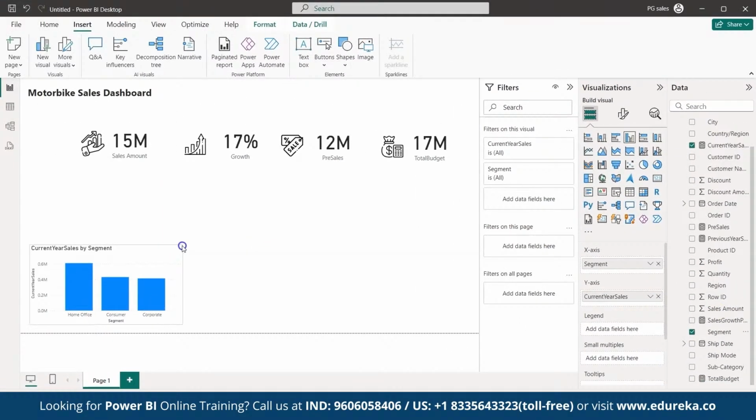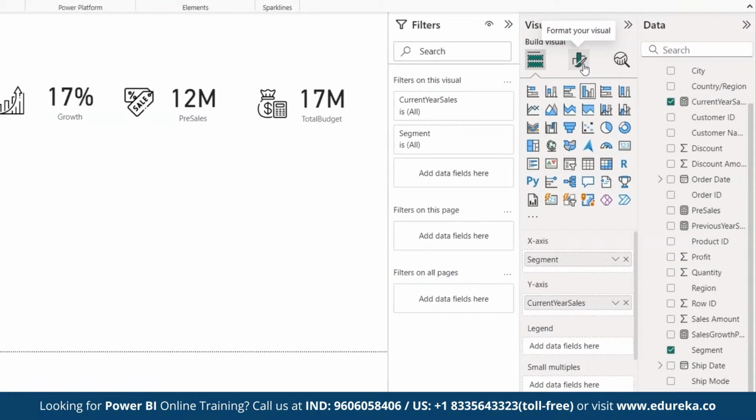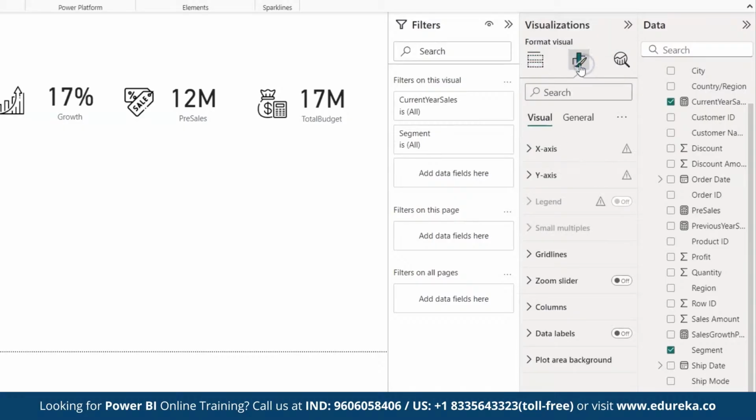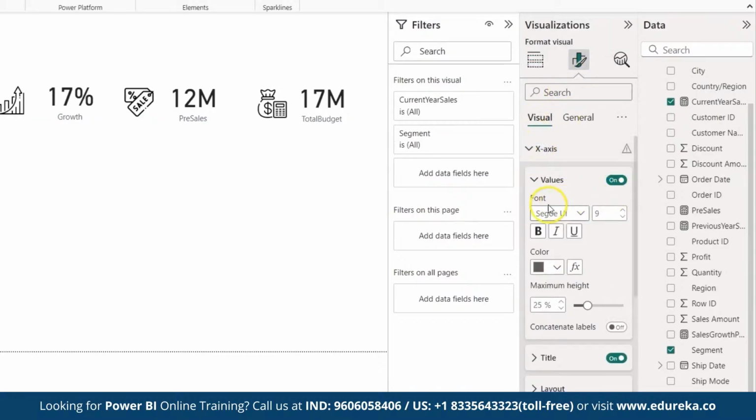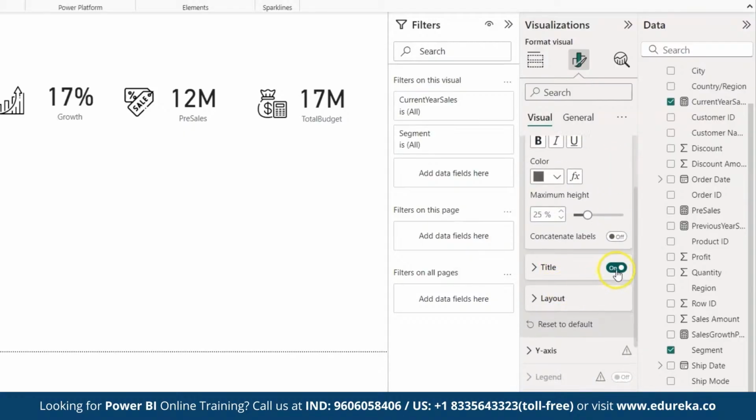Now let's align the graph. Now let's modify the graph a little. For that, I'll be going to Format your visual. Under Visual, we have x-axis. Let's click on it and let's change the font size. So I've increased it to 12. And let me turn off the title because I do not want the title.